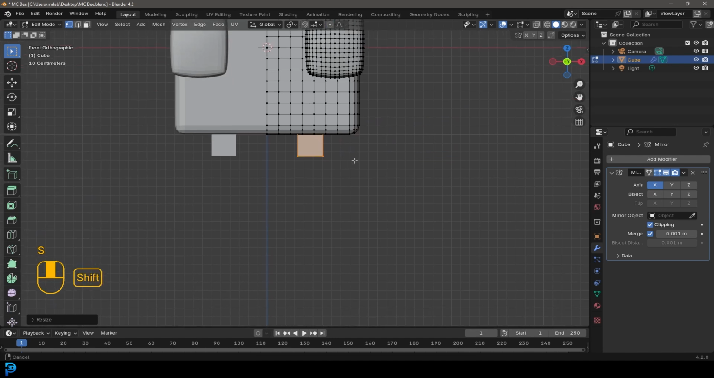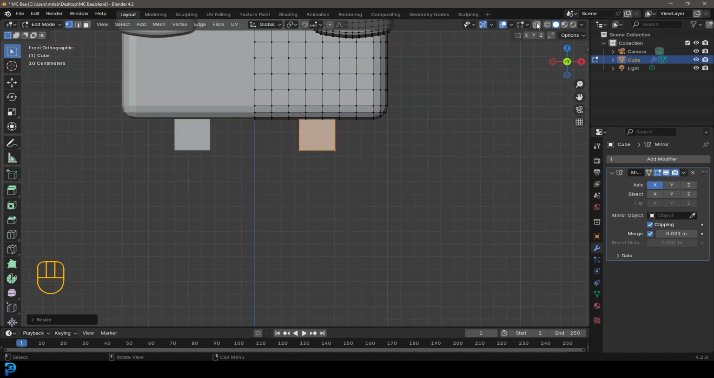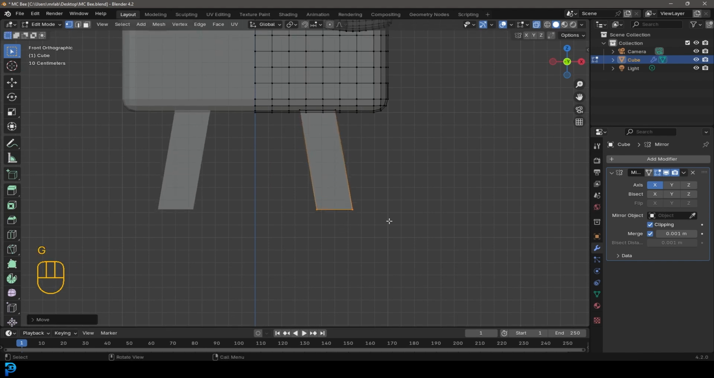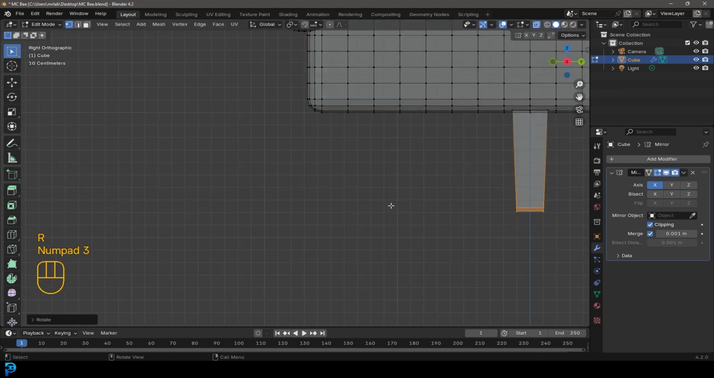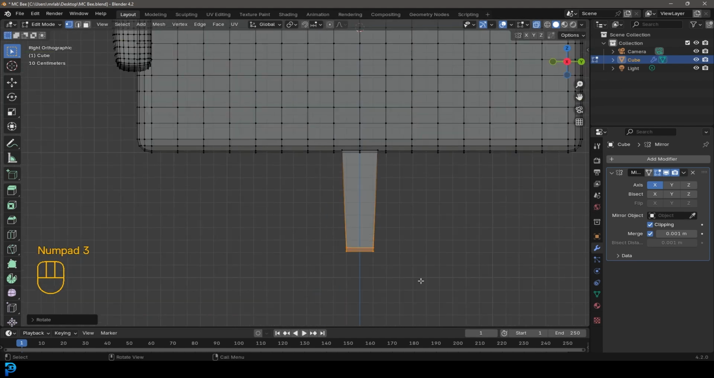I'm going to turn off proportional editing. And if it's easier, just toggle on the X-ray and then select this bottom face. Then go G and move it down, S to scale, and then R to rotate. Something like this. And in the right orthographic view, select these verts and go Control L to select the whole thing.